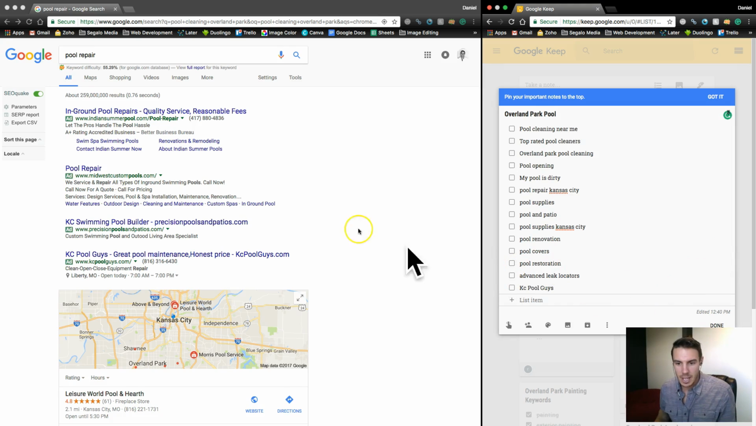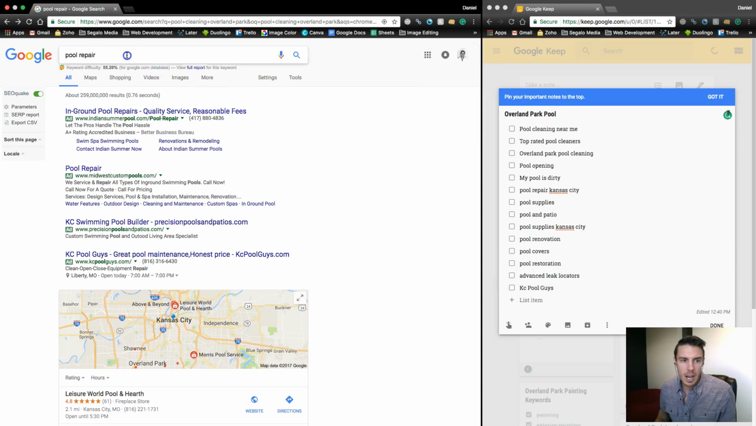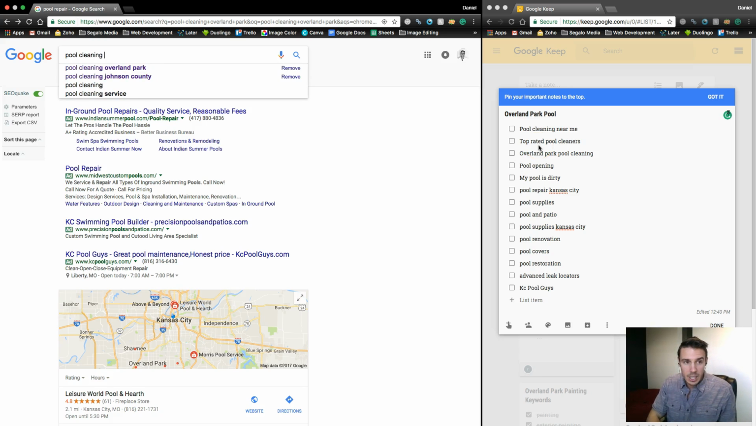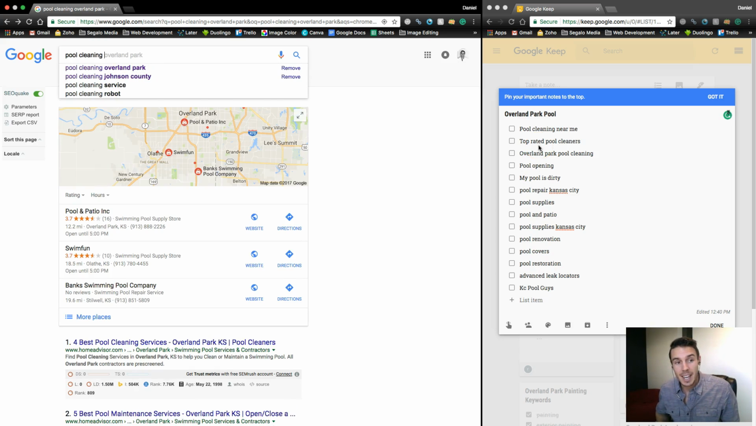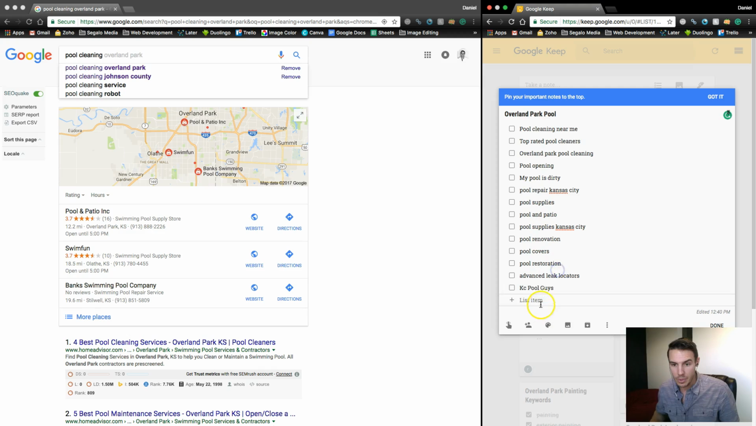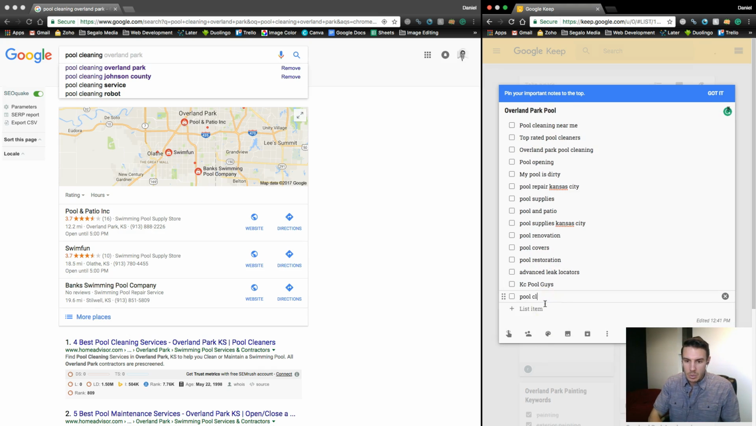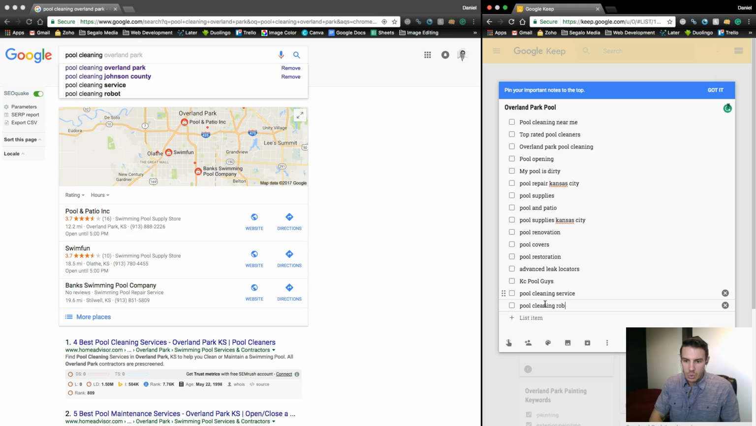Okay, KC Pool Guys. I'm not going to go through all the competitors right now. What I want to show you is this ABC method, okay? So the ABC method is basically, you're going to type in the main key phrase, which is pool cleaning right here. Pool cleaning, and then you're going to see what comes down in this drop down first. Before we even do that, pool cleaning service and pool cleaning robot. Those are the first two that come up. So pool cleaning service, pool cleaning robot.